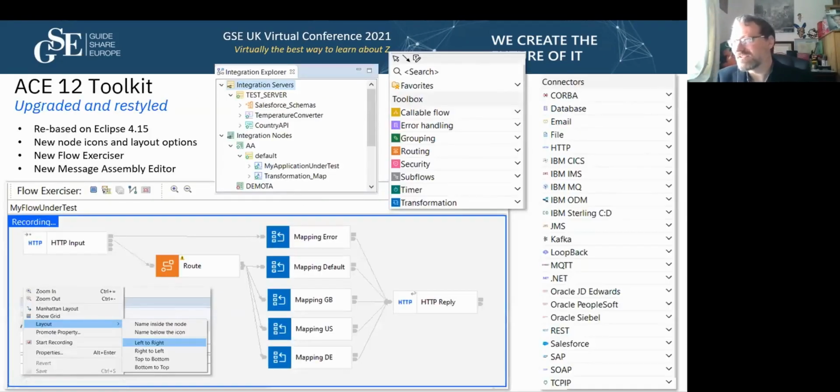And this is what I mentioned earlier on. So the upgraded and restyled toolkit. We spent a bit of time here just changing the icons. Some people like them, some people don't. But it's trying to make it look a bit more modern, and it's still Eclipse based. But we have a new flow exerciser and message assembly editor. So we have done some improvements there, and it's based on the latest version of Eclipse.